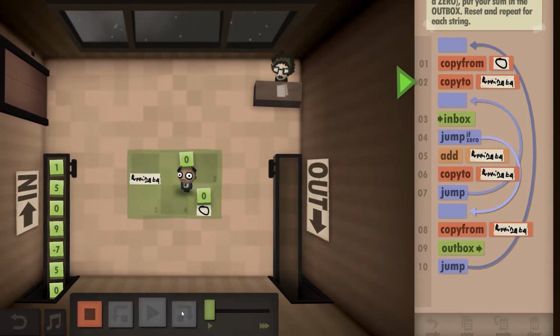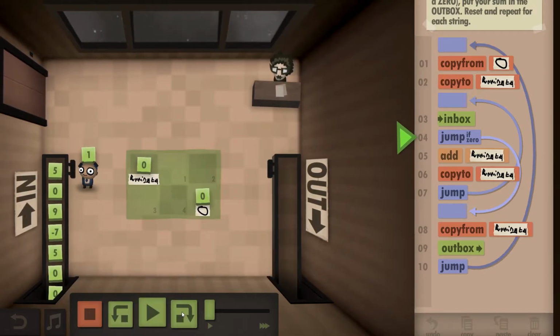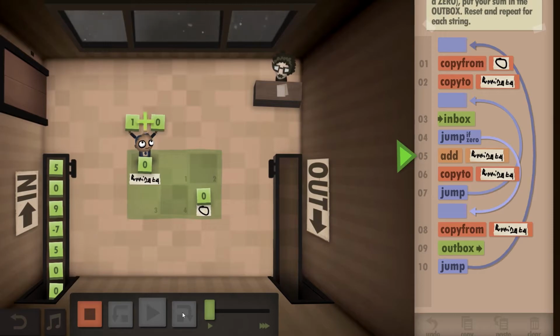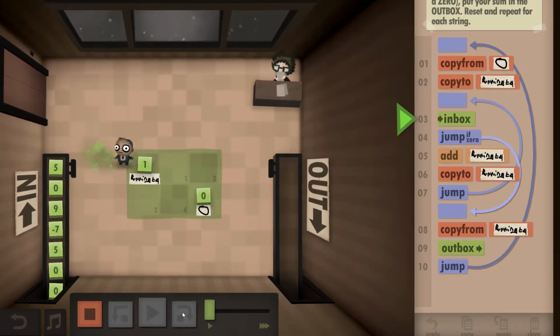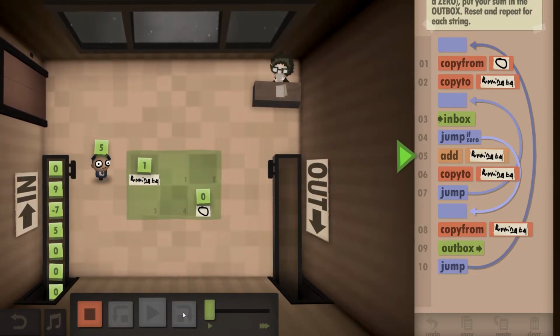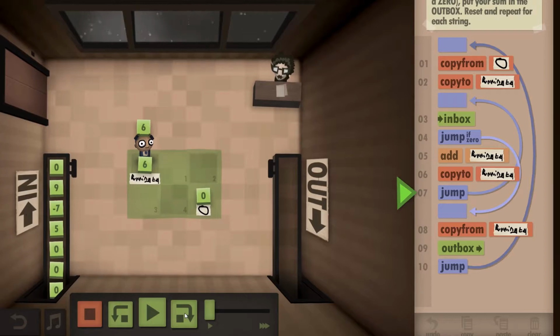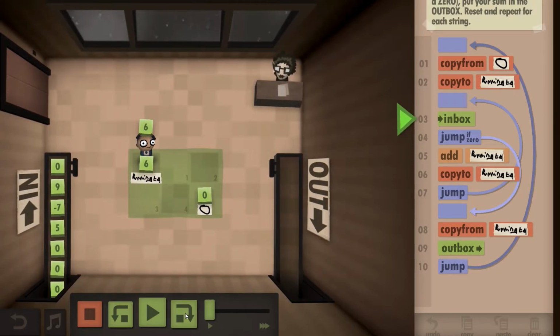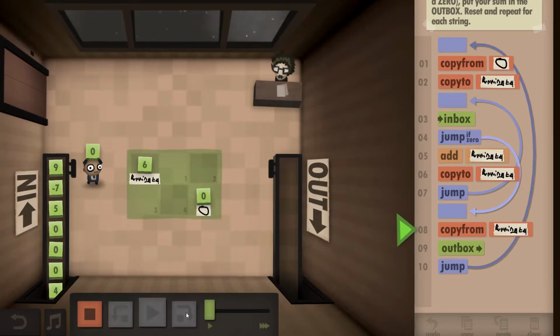Alright, so we set up our initial conditions, and then we inbox. Is it 0? No. We add it to the running total, and copy it to the running total. We inbox. Is it 0? No. We add it to the running total. We copy to the running total. We jump. We inbox. Is it 0? Why, yes it is. We copy from the running total, and we put it in the outbox.